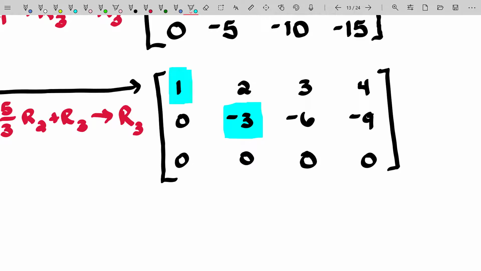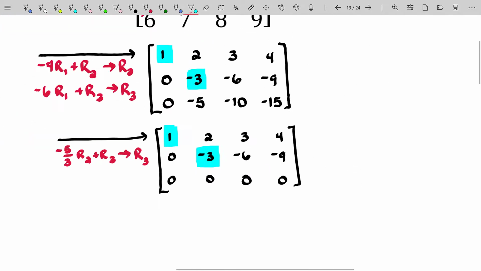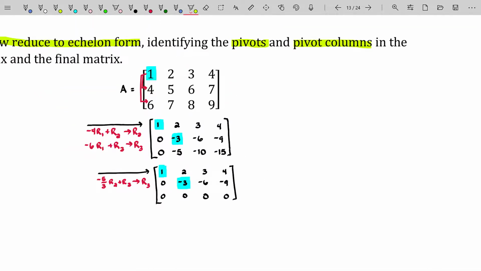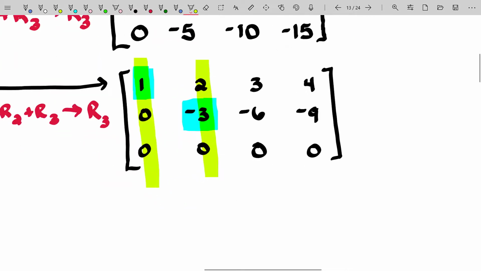Those are our pivots. And remember, the columns that contain those pivots would be called the pivot columns. I'm just highlighting that there so that you know we're using that language. So the pivots I've identified in blue, and the pivot columns I've highlighted in yellow there. It's the first and second column.